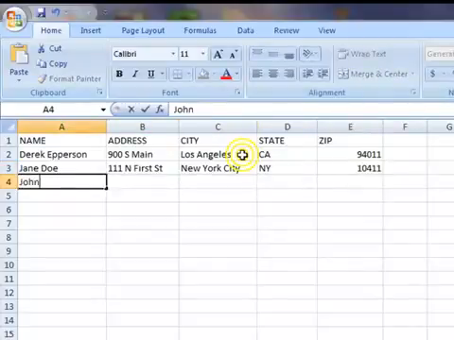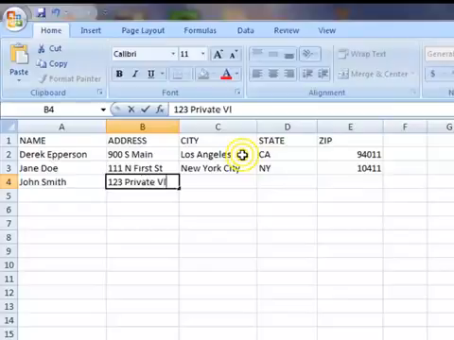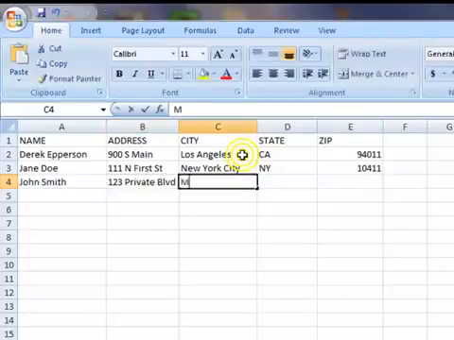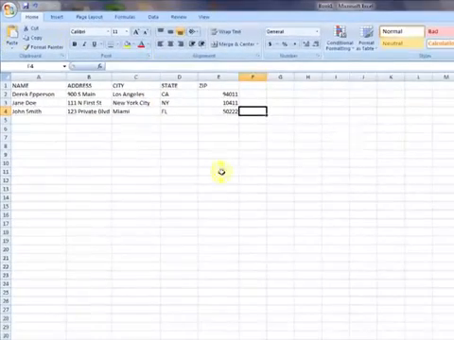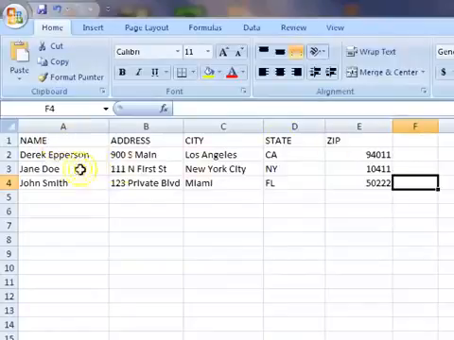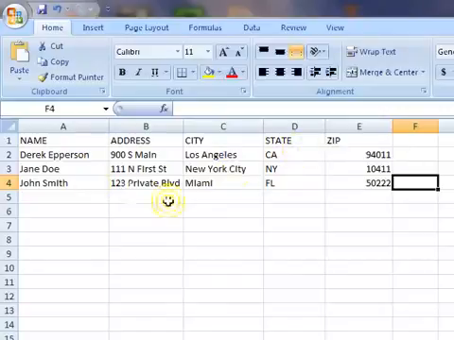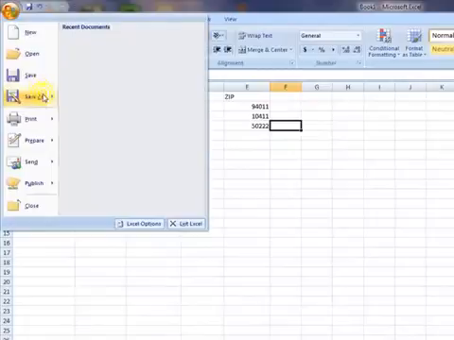And obviously John Smith at 123 Private Boulevard, Miami, Florida. We'll say 50222. Okay, so we have a basic Microsoft Excel spreadsheet with our field names, name, address, city, state, and zip, and then a bit of information for example's sake. So let's save this.